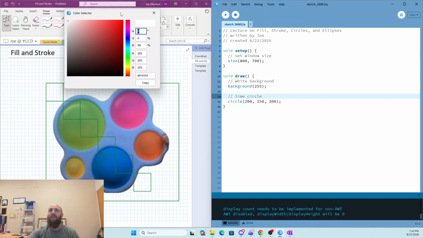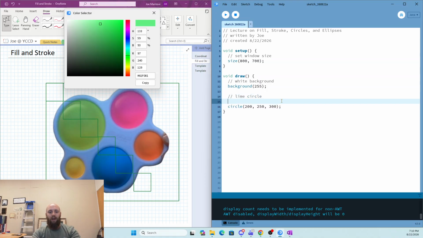I'm going to bring my color selector over here, and we're going to go into green. And we're going to go find something that looks like that green, but a bit brighter. You can copy down these 3 numbers, or you can just hit copy. That'll copy the hex code. And what I'm going to do here is set the fill, and I'm going to put that color value in.